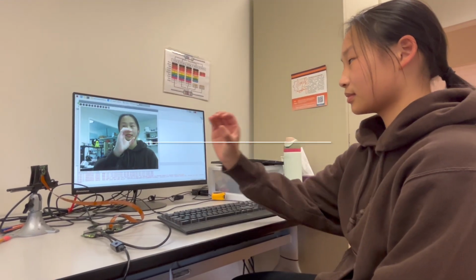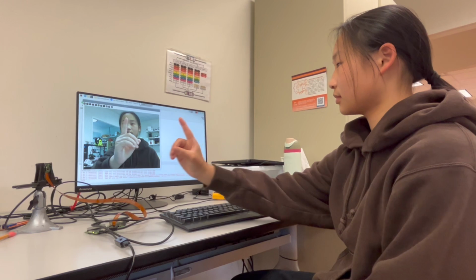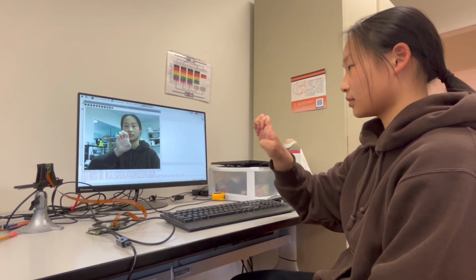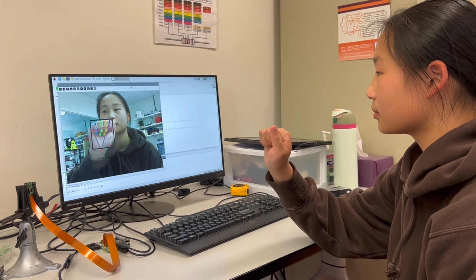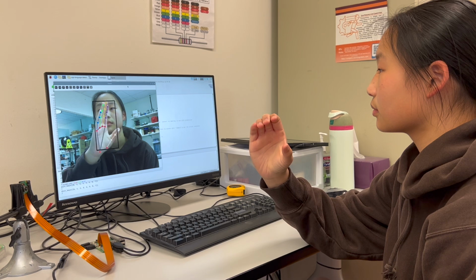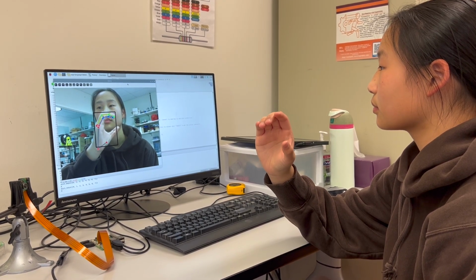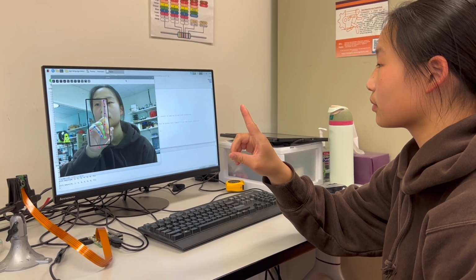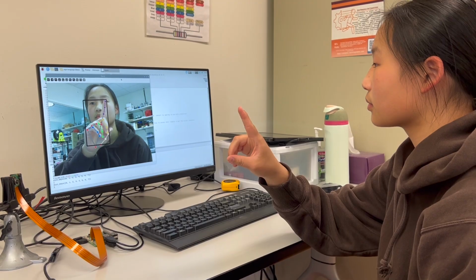Step 1 is reading in the images. We use the PyCam 3 and OpenCV to read live images from the camera. Each one of these frames is then sent to the MediaPipe library. The MediaPipe library is used to determine landmarks of the hand. These landmarks are coordinate points which indicate particular orientations of the hand. As you change the position of your hand, the arrangement of the landmarks changes. Each set of landmarks becomes one data point in our pickle file.